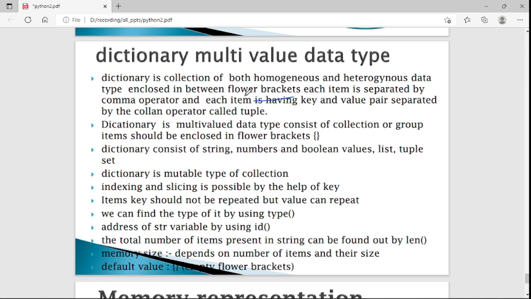In the set also, each item is separated by comma operator. Let's see what the changes we have. It looks almost similar to the set, but we have some difference here. Let's see what the item is. Each item having key and value pair separated by colon operator. Okay, colon operator called as a tuple. It is not tuple, it is a dictionary.